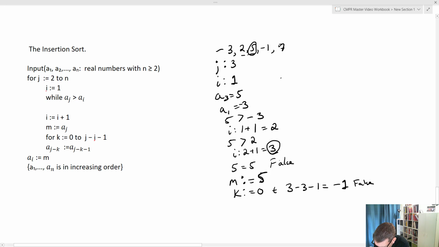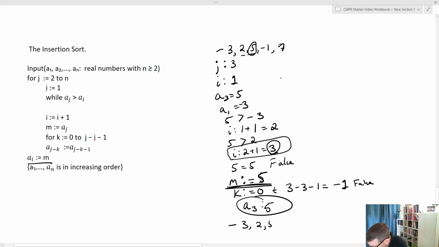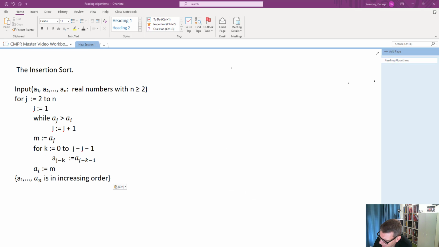Now remember that I, at the end of our last run, was equal to 3. So what we're going to do is assign A3 to equal 5, because that's our m. M is 5. So now we're going to assign A3 to be 5. So A3 is now 5, and that gives me my list: -3, 2, 5, -1, and 7. So let's do this one more time. Now I have a listing of -3, 2, 5, -1, 7.